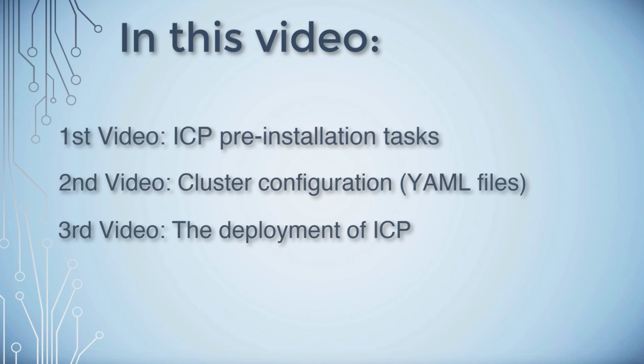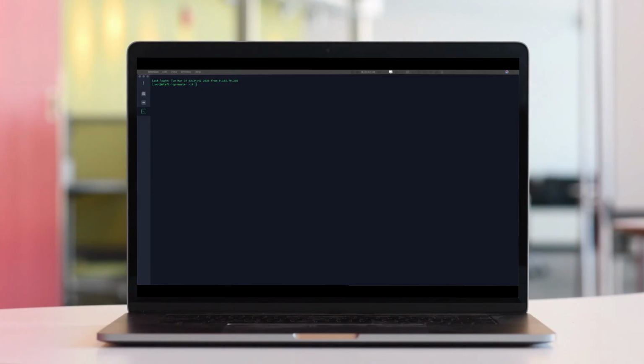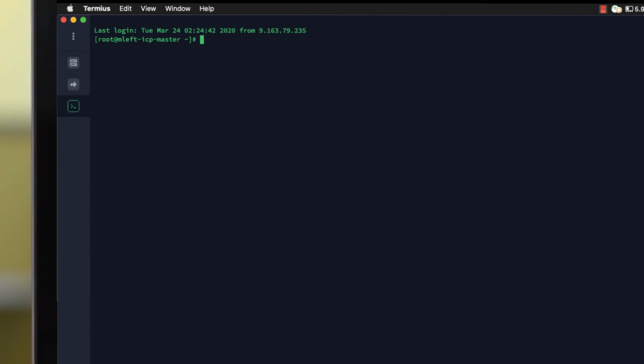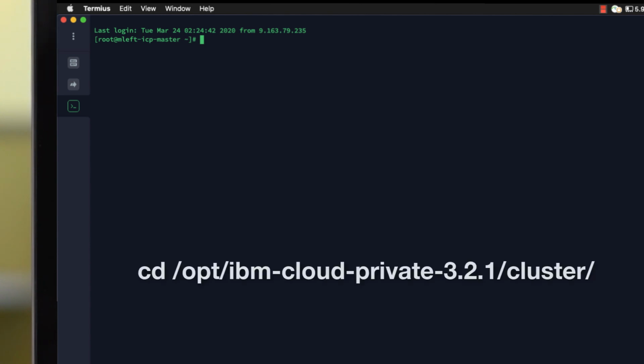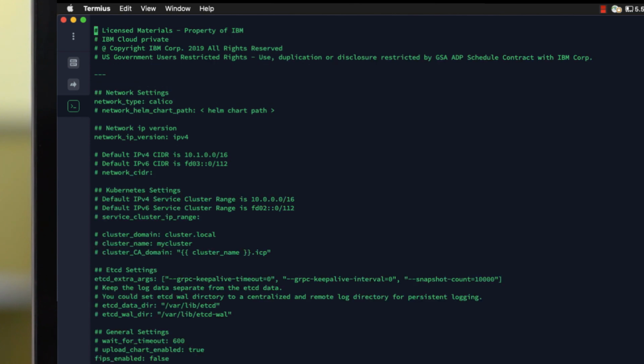In the third video, I will show you the actual deployment of ICP, and I'll also show you how to log into the dashboard. Our first task is to locate the config.yaml file. As in the previous video, I'm using the default path as shown by the command on screen. As you can see, the config.yaml is in this directory, so we need to vi and open that file.